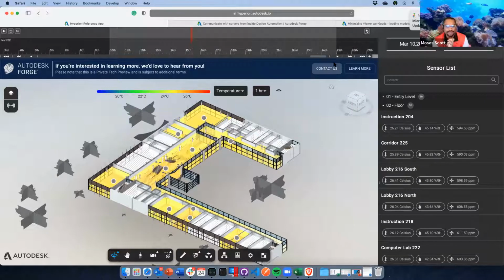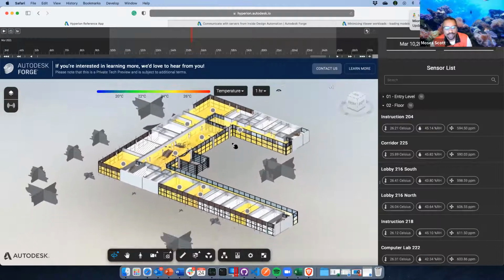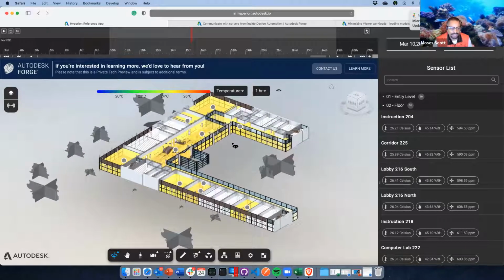A quick question, Augusto. This is Moses again. Would this work with offline models? I remember Forge had the offline model viewer procedure. Would there be any restriction there?